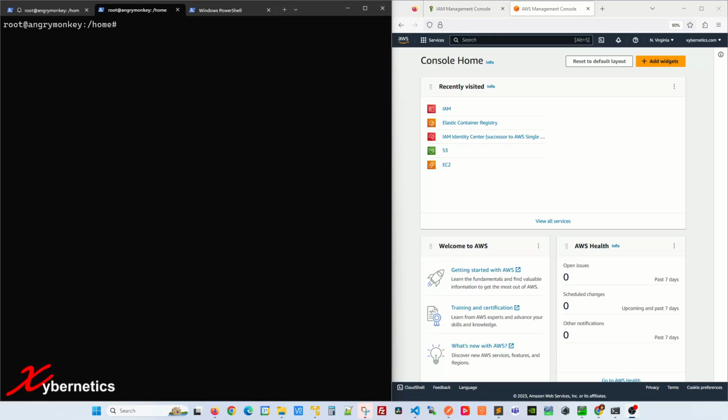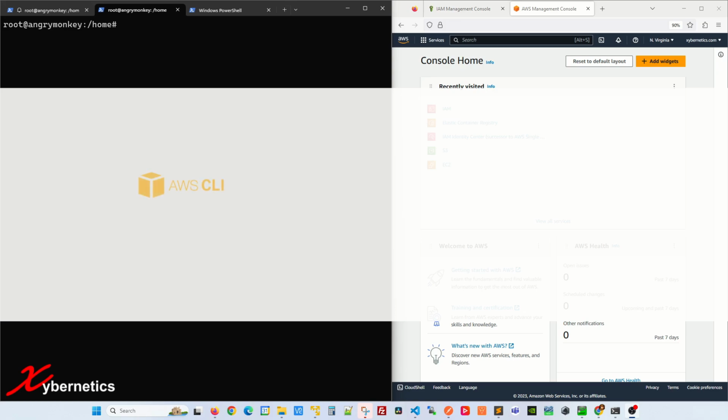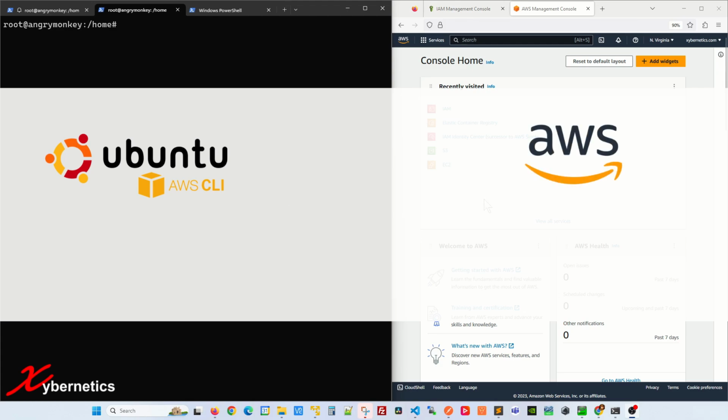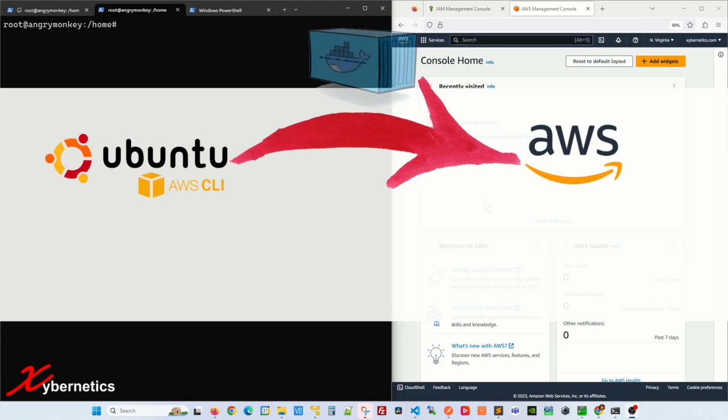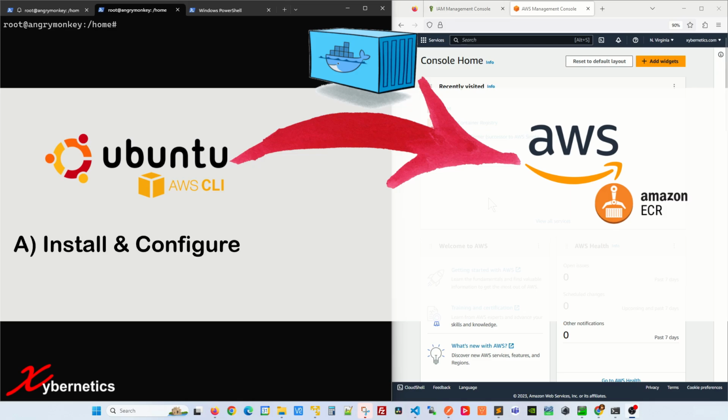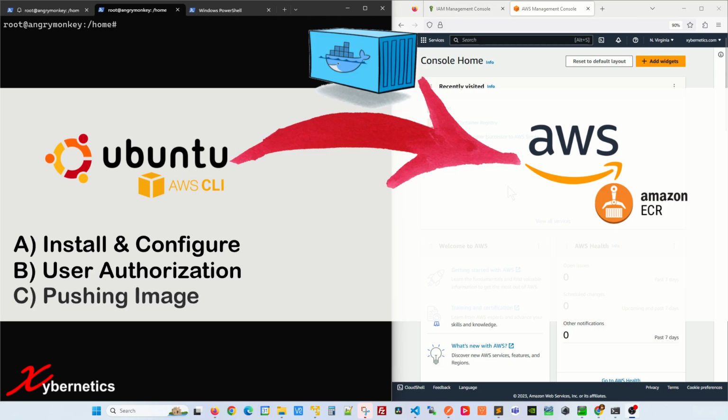In this episode, I'm going to demonstrate how you can set up AWS CLI on your brand new Ubuntu box, connect to AWS, and then push your Docker image into the AWS repository, also known as ECR or Elastic Container Registry. Essentially there are three steps. First is to install and configure your AWS CLI, or command line interface. Then you have to authorize the user. And the final step is to push the image from your Ubuntu box into the AWS repository.